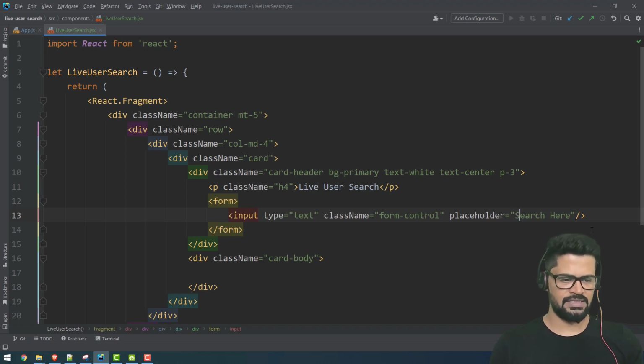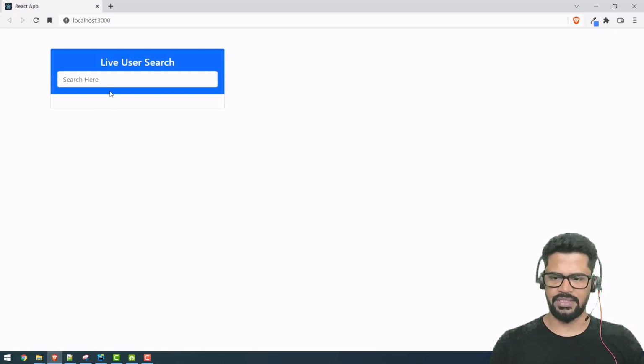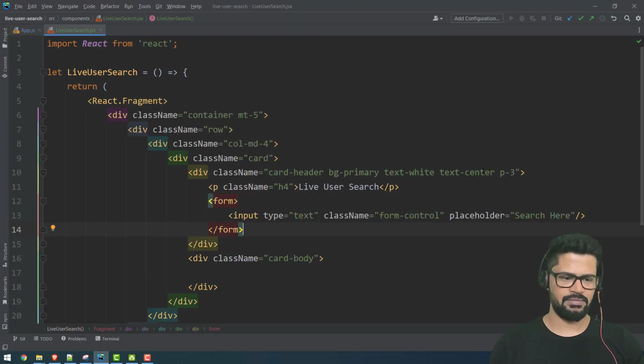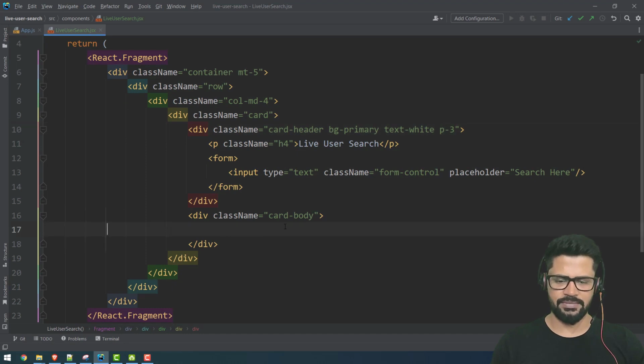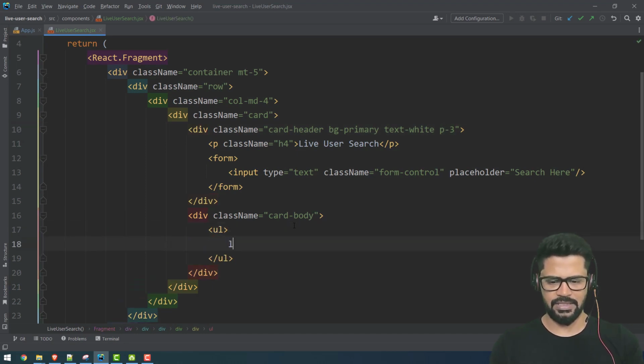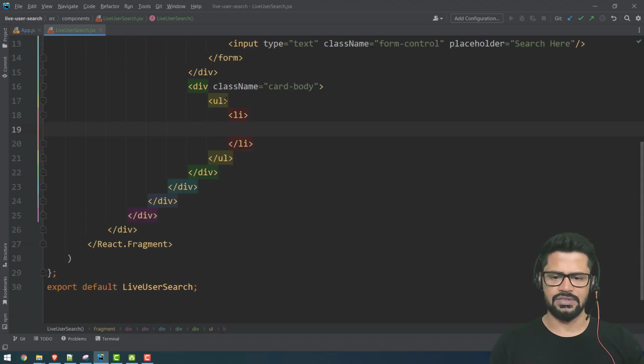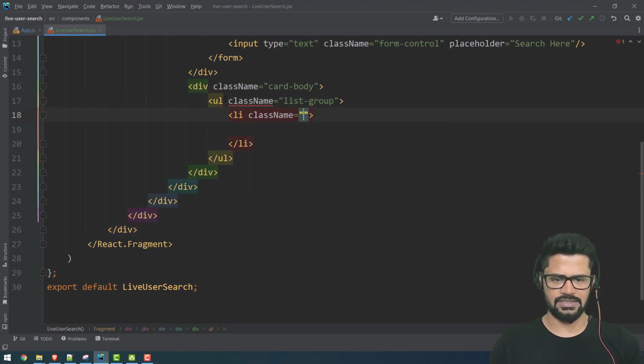Okay, search here. Now you get this one. Better you take this also on the left hand side, not text center. Okay, looks good. And under that I need to have all the records. So for example, I'll say here in the card body I'll have a ul li. So this ul with a class called list group, and this is with a class called list group item.